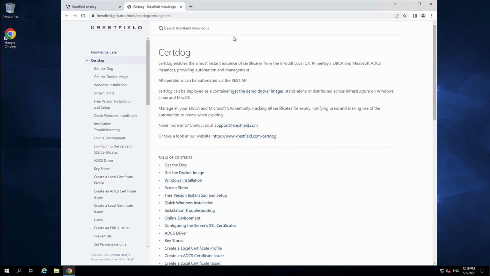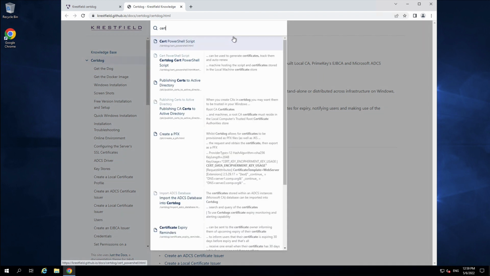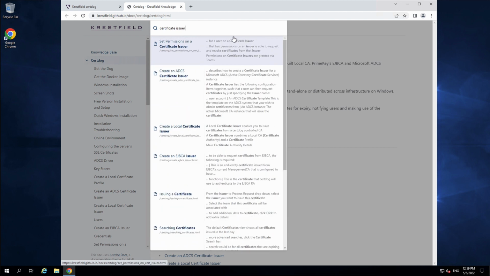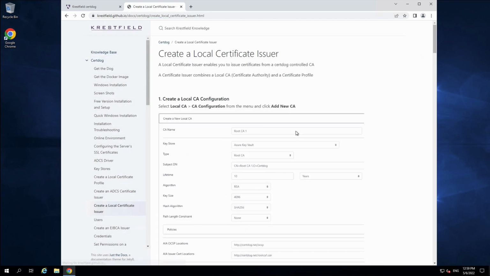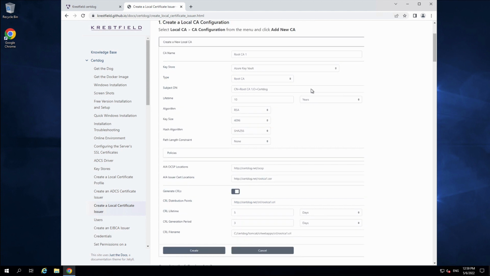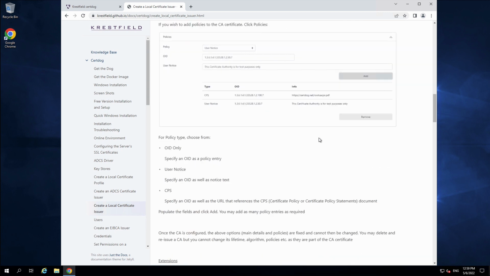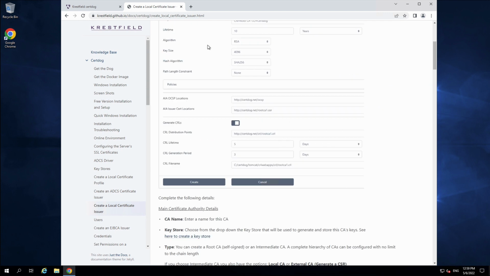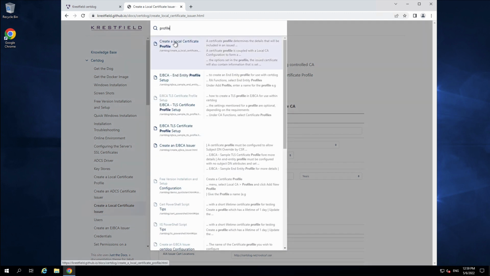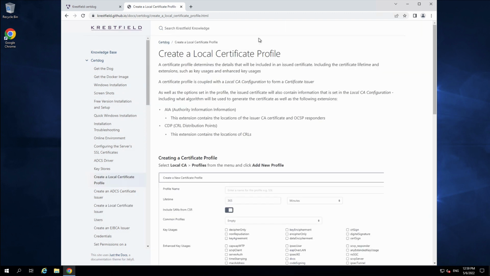And the easiest way to navigate here is to just search for what you want to do. Okay, so create a local certificate issuer, one of the items we did here. It will go through that process we just did, essentially, adding a new CA. You want to look up about profiles. Here we go, create a local certificate profile, and on and on.